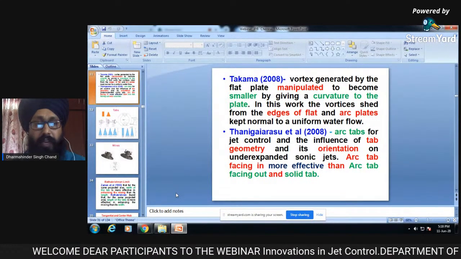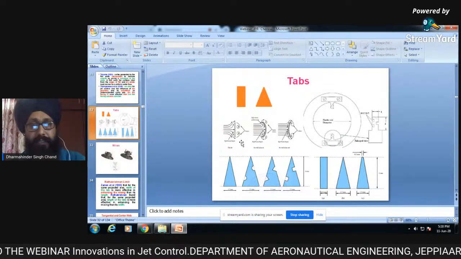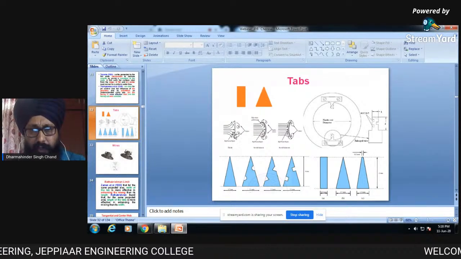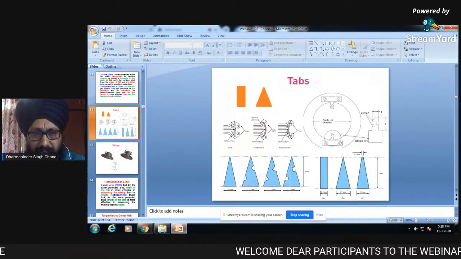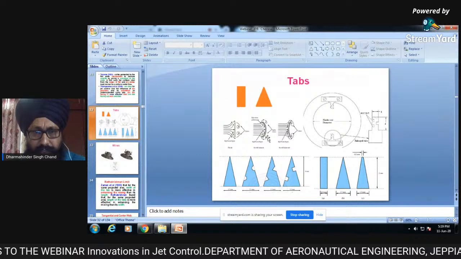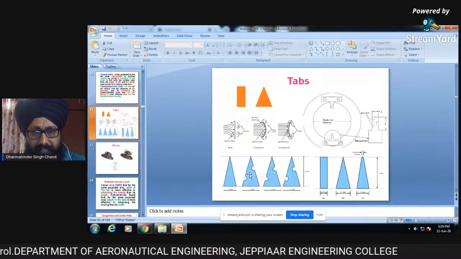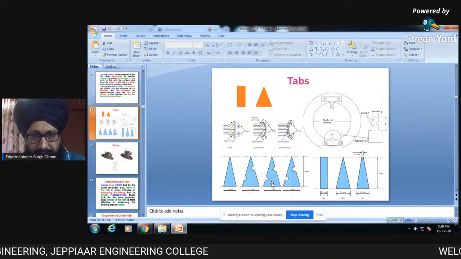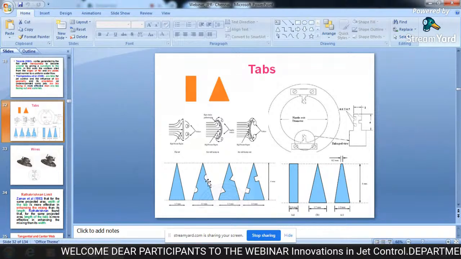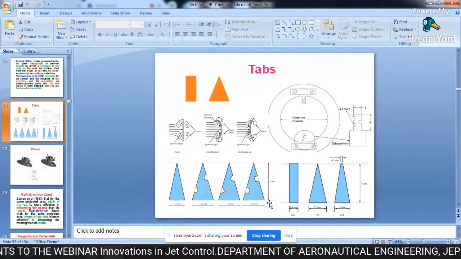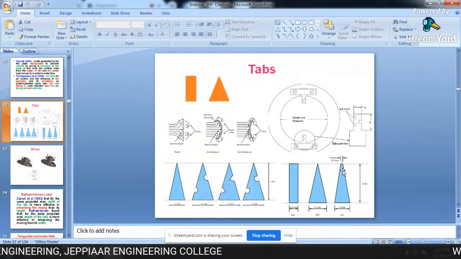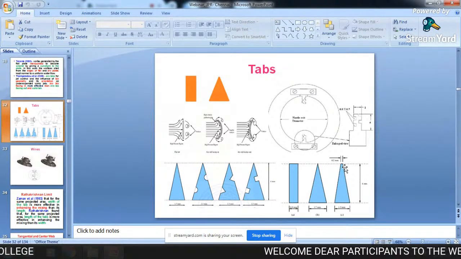Now you can see here the different types of tabs used. This was the flat tab, triangular tab, corrugated tabs. This is again the flat tab that Takama used, and then the same flat plate, he just curved it, and he used phase in and phase out. These are the triangular tabs, and they have corrugated ones here. Here the tab was a semicircle. Here it is triangular. Here it is square, and the same now it's a flat plate. Then it was a triangle. Then it was trapezoidal. So these are the tabs which were used.